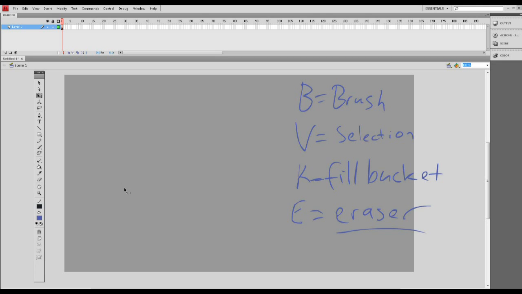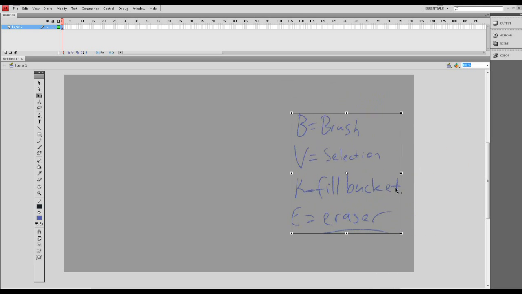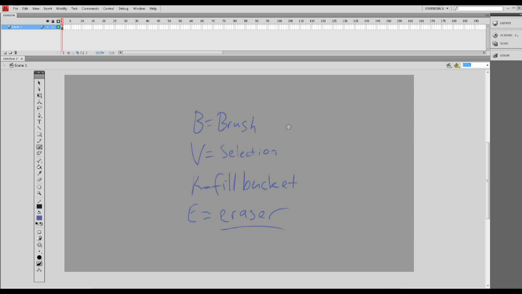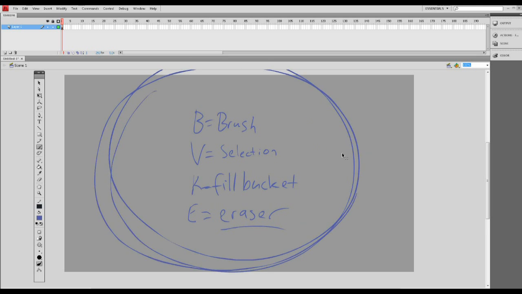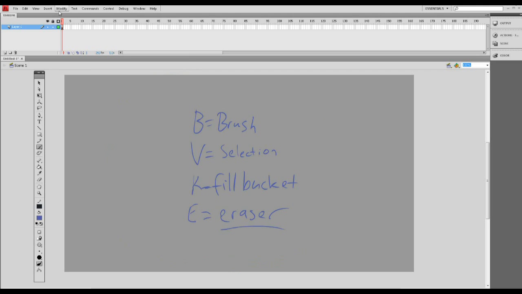Q is for resizing. So if you highlight something and you press Q, you can resize it. So we can fit that onto our nice little stage. Oh yeah, the stage. I thought I should probably tell you.